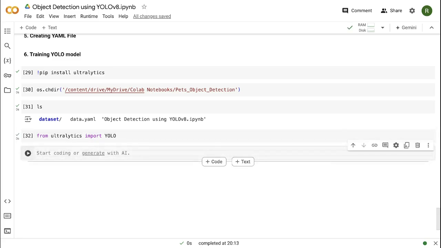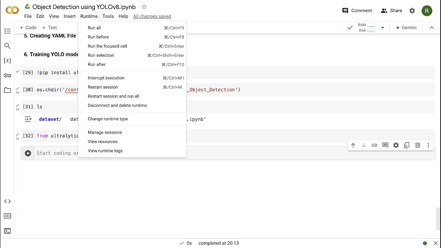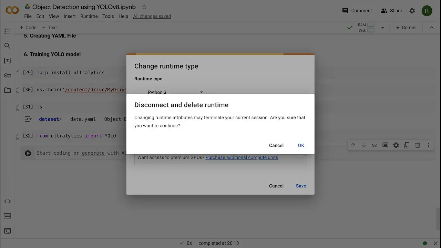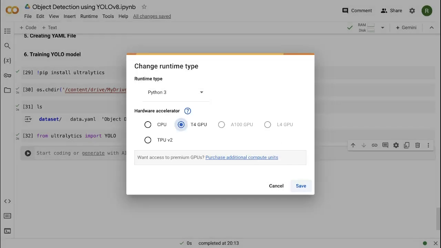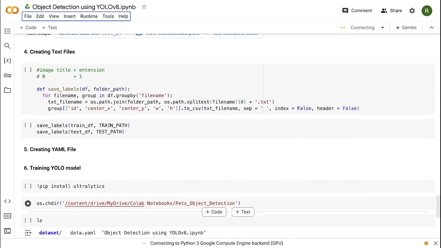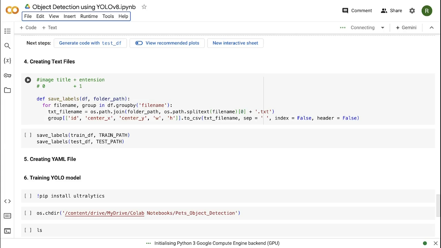Also, one more thing is that before training this YOLO model, you have to change your runtime type, because if you continue the execution on your current CPU, it will take a lot of time, probably 4 to 5 hours, depending upon the number of epochs you give. So it's better to change your runtime type to T4 GPU and then save. Now what will happen once you connect to your T4 GPU? As you can see, the progress has been lost, that is, the execution has been restarted.